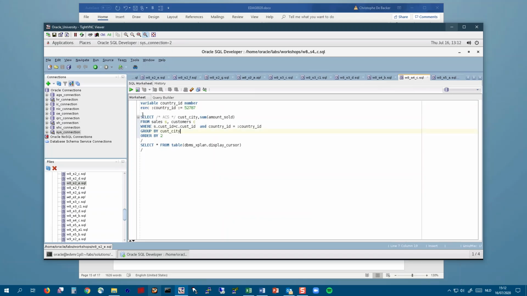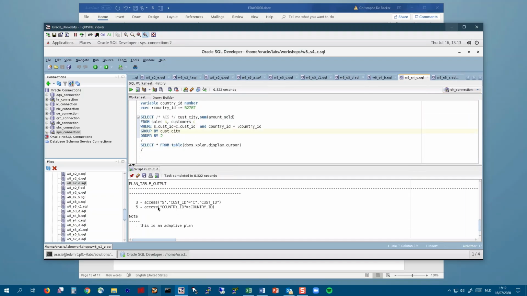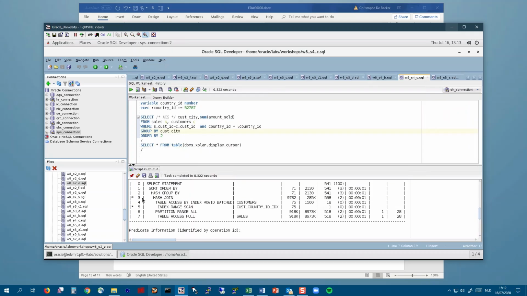That statement is found inside the shared pool because I already executed it before, but the bind variable value is now 52787. I'm going to execute this as SH, and what do I see is, yeah, that it's using the index range scan.